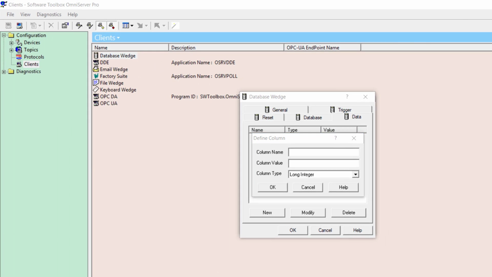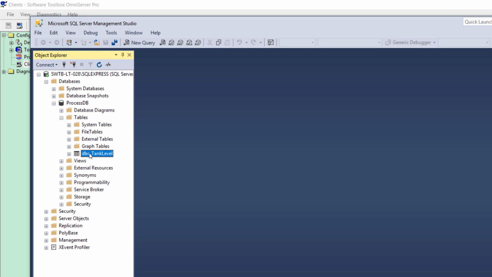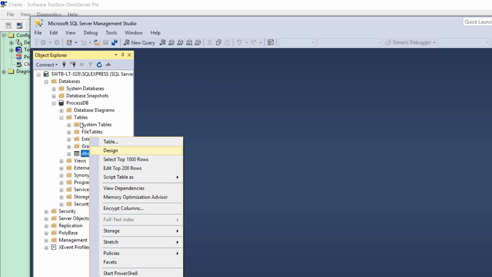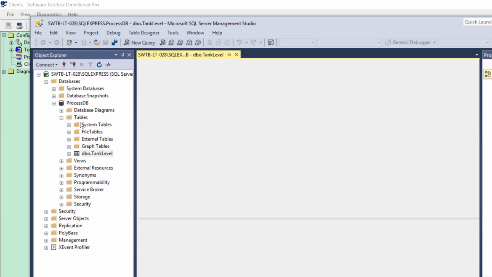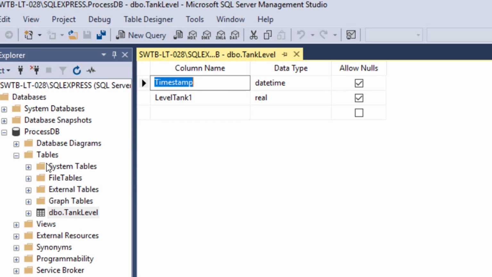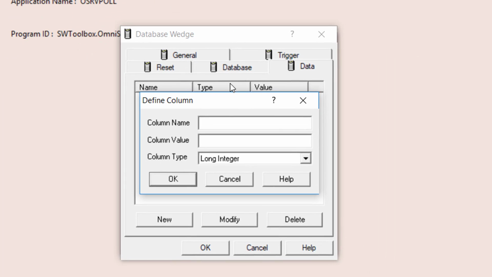So I'm going to bring that back up. I'm going to open my table. So if I open that up, you'll see my column names. I have my timestamp column name, self-explanatory with the data type of date time. And then I have my column name of level tank 1, and it's a data type of real. So I need those values back over here. I'm going to go back to my OmniServer.